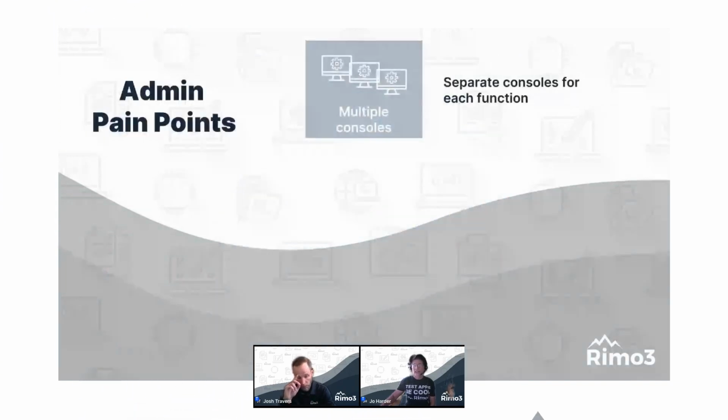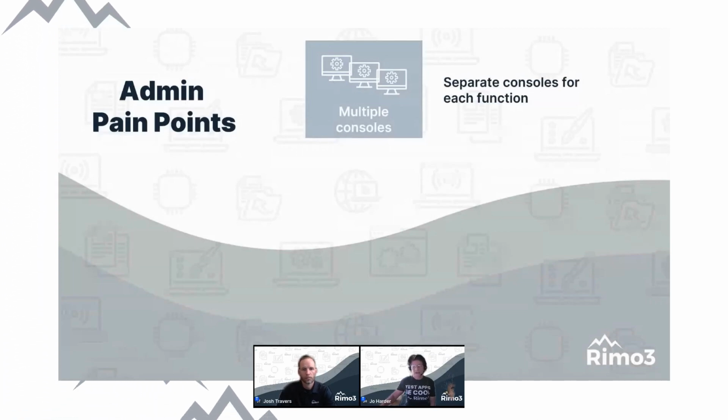So in terms of your admin pain points, a lot of you have multiple consoles that you have open at any given time. And that's very confusing. Oh, did I click this in this console? I can't remember because I was waiting for that console to come up. And then I was also in this other console. And you have a bunch of consoles that are open for each separate function. What did I do? What did I complete? What didn't work? And maybe I didn't notice the error message. That all happens, and that's all reality.